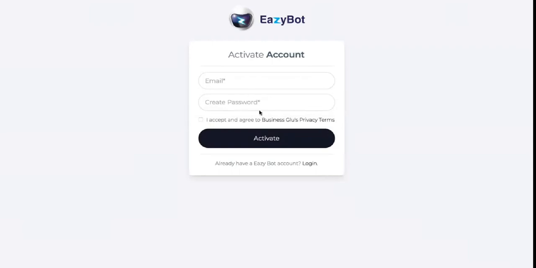Once you have activated your account, you can go to your phone and download Business Glue. Two words, GLU, no E. Once you have it downloaded, you can then log in with your email and password that you set up.